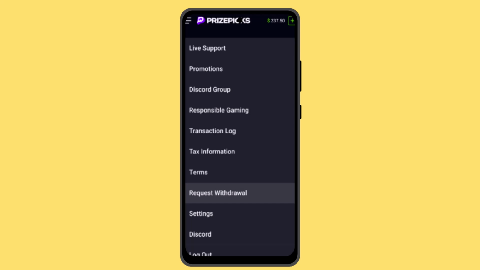And next thing you want to make sure is that you have read the terms and conditions. So according to Prizepicks, you cannot withdraw funds if you don't have enough balance. So to withdraw funds, you have to tap on the tri-bar icon from the top left hand side corner. Then you'll be able to see this sort of page where you have to click on withdrawal request.